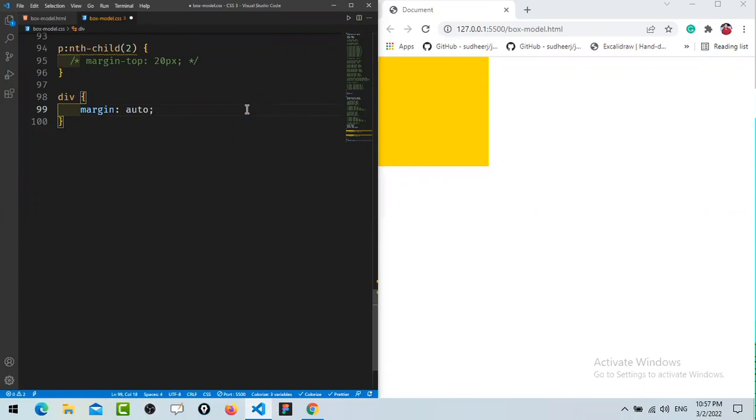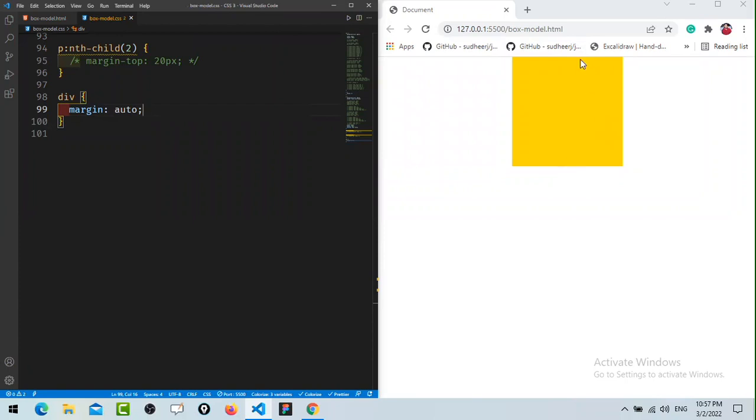Margin auto for which side? It will come to center. All sides it will be, but automatically it will adjust for the left and right hand side. Vertically it will not work, because whatever the height of the element is, it will consider that only. Automatically for top and bottom margin will not work, and if you have enough space left and right hand side, automatically it will adjust in the center.